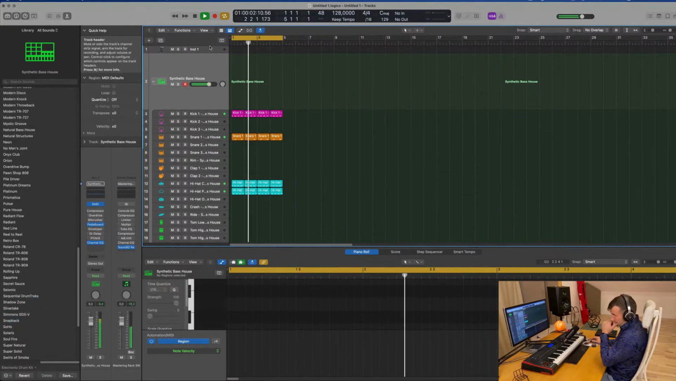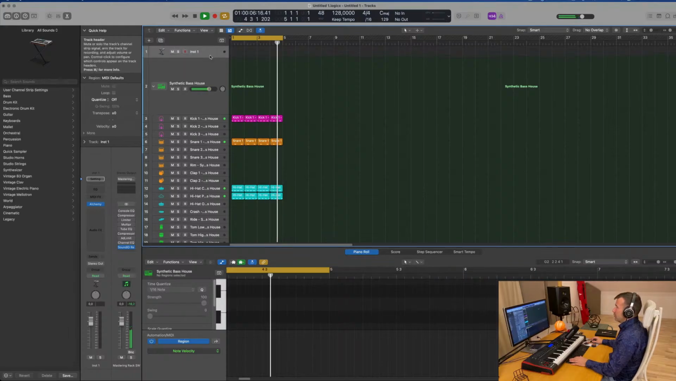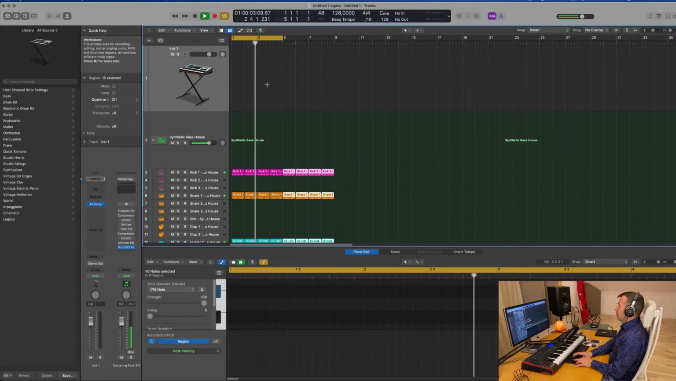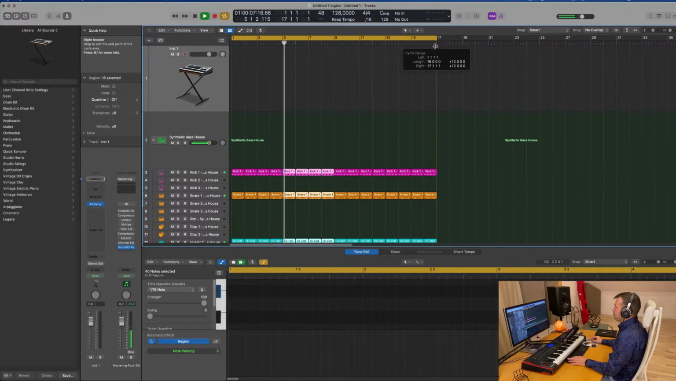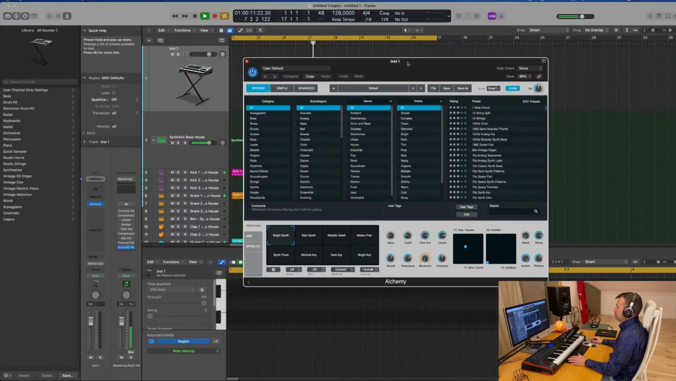If you're into Logic Pro X, this is the Synthetic Bass House kit. I'm going to make it a bit longer to be able to play the bass, so Control Command R, so I have a bit of space. I'm going to go with my all-time favorite synth, Alchemy.